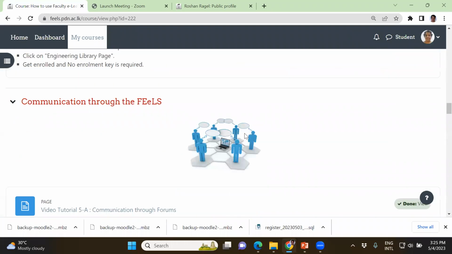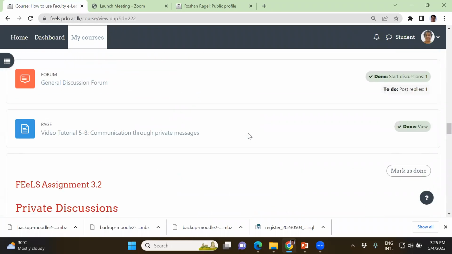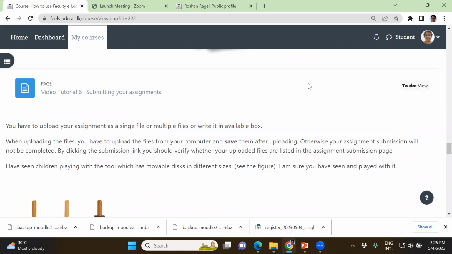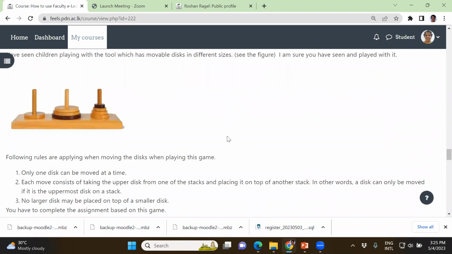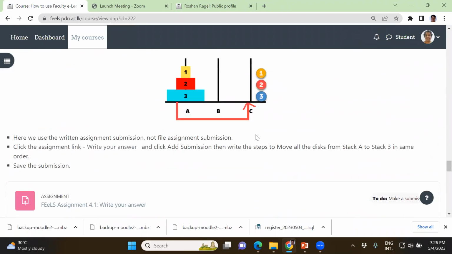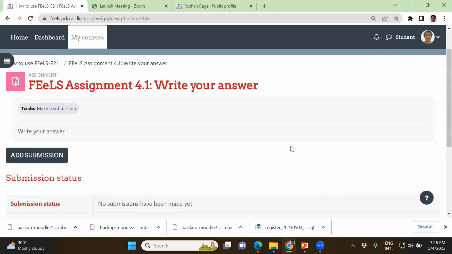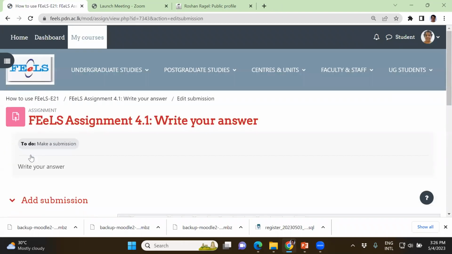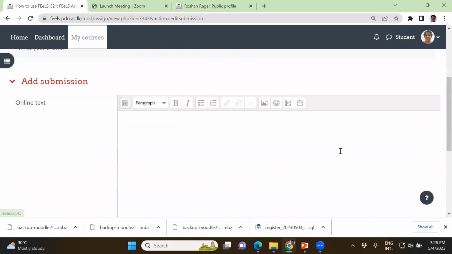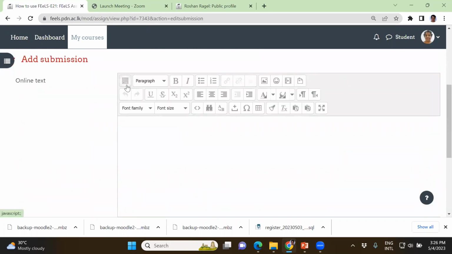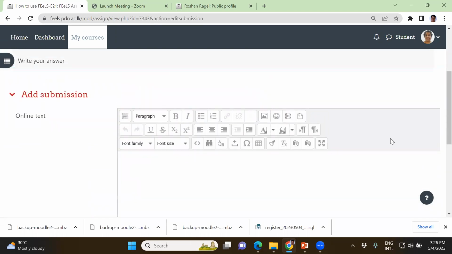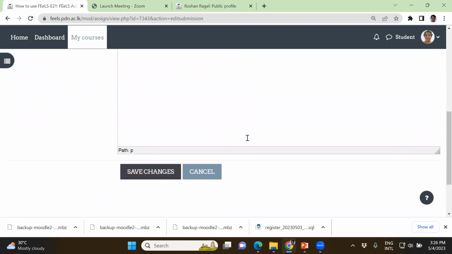Let's say the first type of assignment I mentioned is the type answer. You have to type the answer, write your answer. When you get an assignment like this, you have to click add submission, and you will get a place to type your answer. This is the right answer. Then after writing it, you have to click save changes.